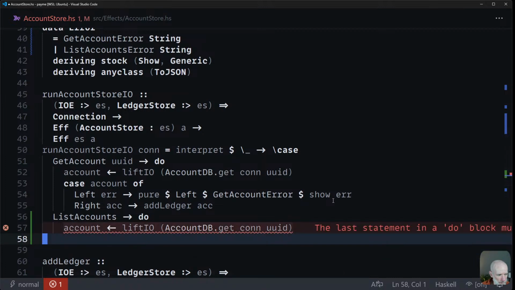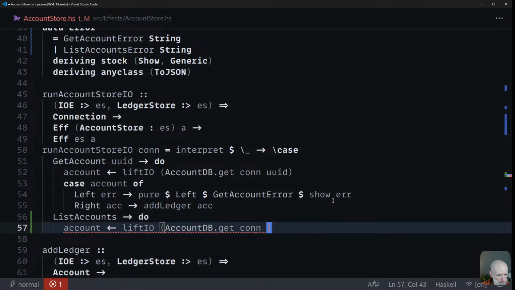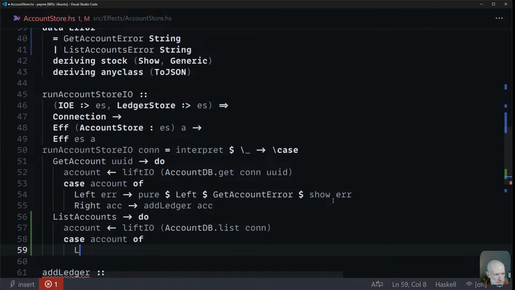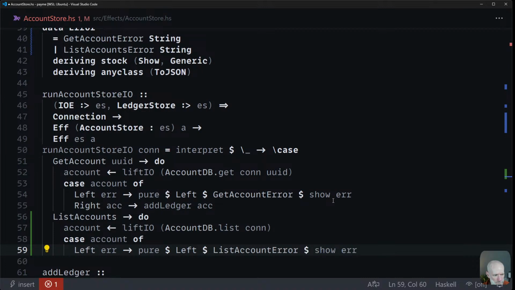So we'll do that, but we're not going to call get, we're going to call account db.list, doesn't exist yet, and take the connection. And then count of, and then we've got left error, that's going to be pure left. This seems a bit messy. List account error. Don't really know why any different errors here. Doesn't seem to make any sense.